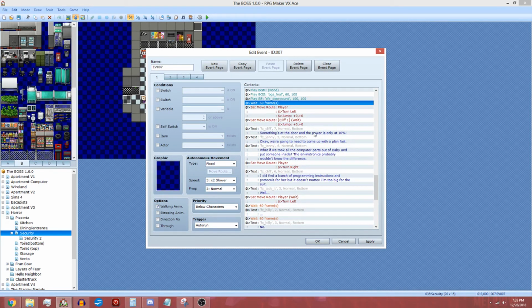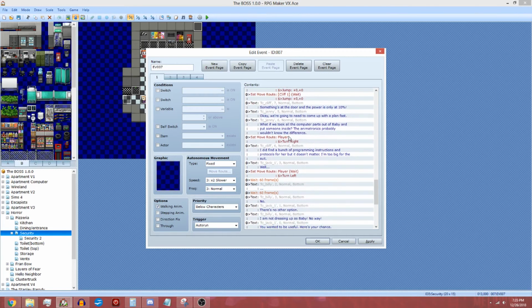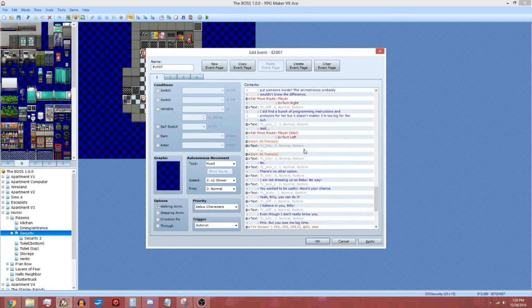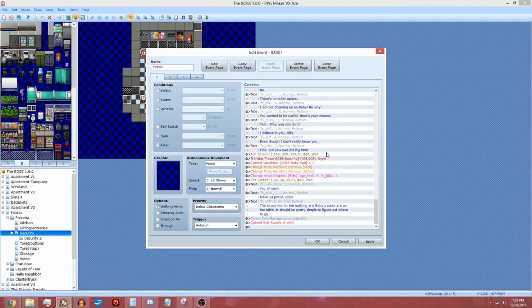And now Cliff is saying something's at the door, the power's only at 10%, blah blah blah. And then this is pretty much them talking Billy into getting into the baby suit, and we'll go here.